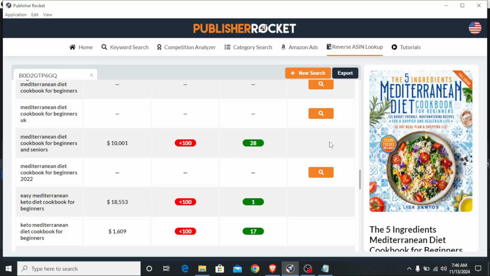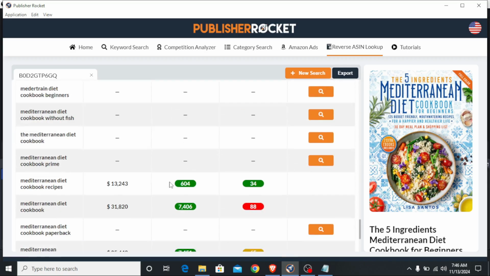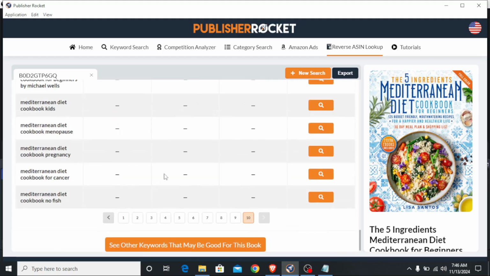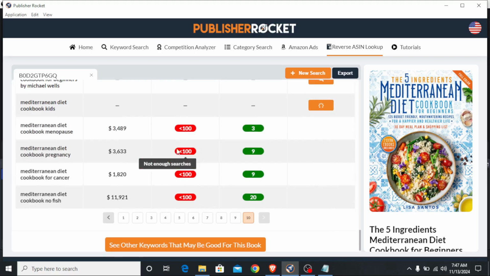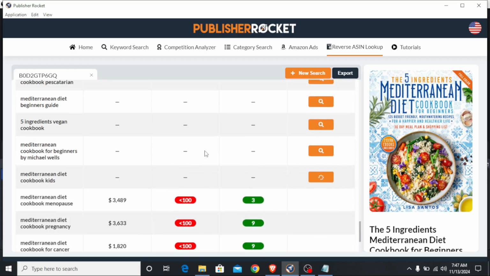Let's see. Low number of searches. So let's move on to another number. Let me check number 10. All right, Mediterranean diet cookbook, no fish. Let's see. Low searches. For cancer, let's see for cancer. Let's also see for pregnancy, for menopause. Okay. For kids. So this one, the competition is low, but not enough searches on Amazon. It doesn't have enough searches on Amazon, so we'll keep checking.